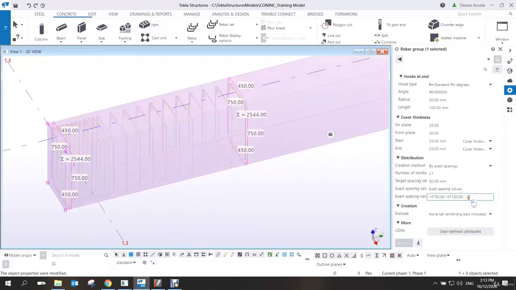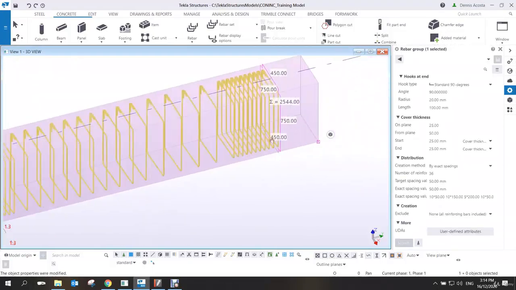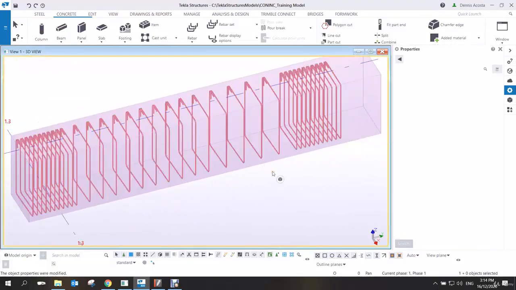And then let's say here, 5 into 200, and then 10 into 50. Something like this. But okay, this one is the manual.